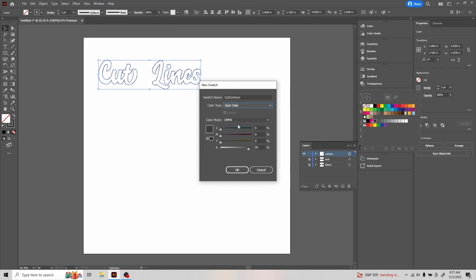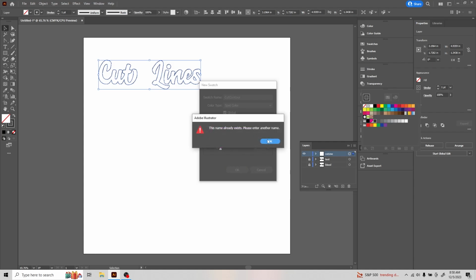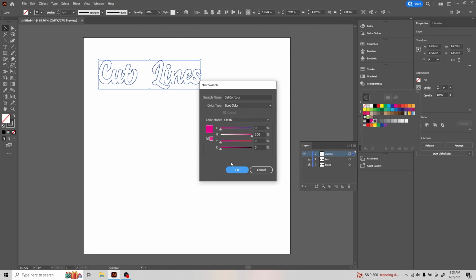The mode would be CMYK. In this drop down menu, you would select the CMYK. All of these numbers except magenta are going to be 0. So cyan 0, yellow 0, and K for black is going to be 0. So I already have it. It's going to say select another name, but if you didn't have it, you would go through the steps and you would get it after that.